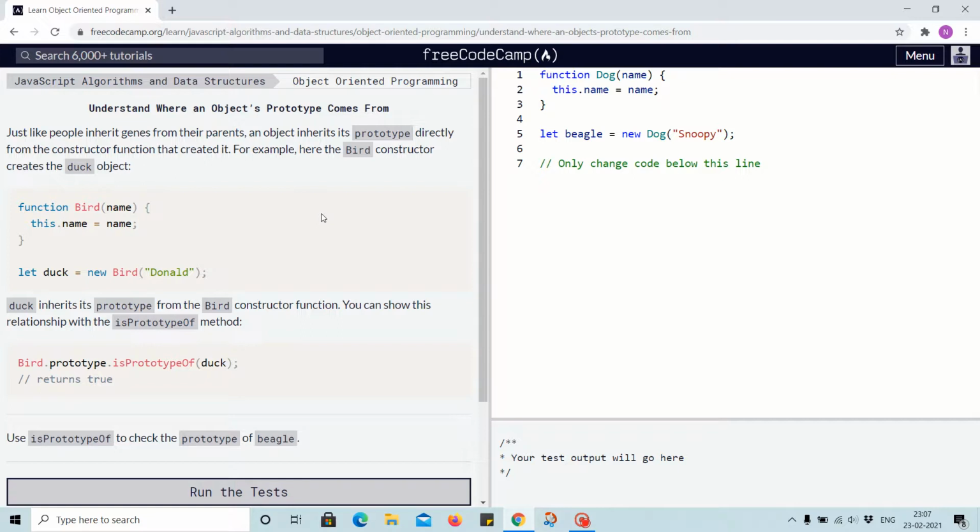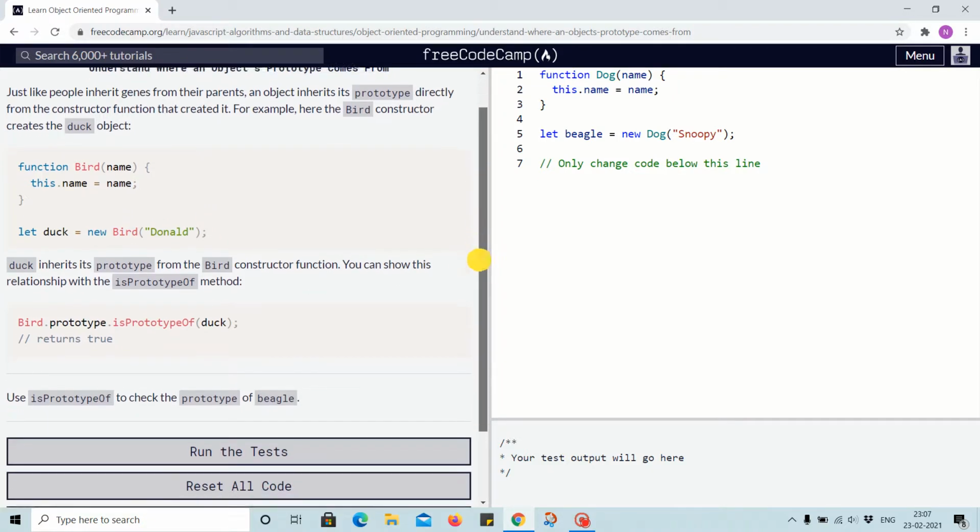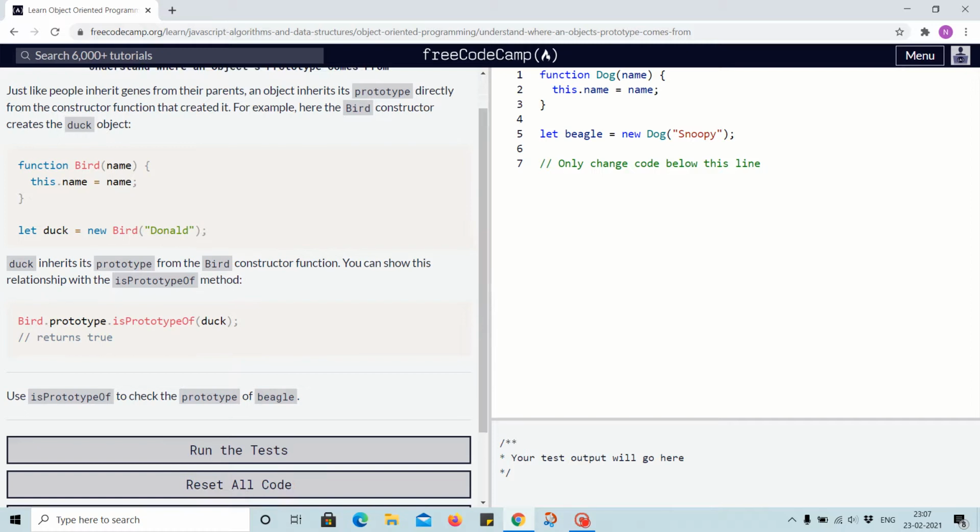Welcome back to the next video of the object-oriented programming series, and the topic: understand where an object's prototype comes from. Just like people inherit genes from their parents, an object inherits a prototype directly from the constructor function that created it. For example, here the Bird constructor creates the duck object. This is a Bird constructor, and we create the duck object based on the Bird constructor by passing values. Duck inherits its prototype from the Bird constructor function.